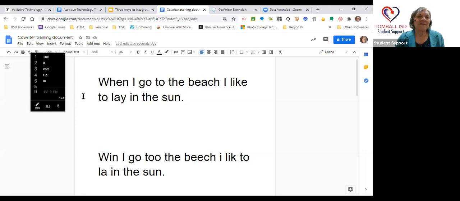Now, one of the things that we also talked about is the voice typing. And the neat thing about Cowriter and voice typing is that it will carry across all different applications and web pages that are on your computer. So it doesn't only work in Google Docs or in Google Slides. It'll work if you are filling out a form on a web page or doing a search even. You could have your Cowriter turned on and then you can click on your microphone.